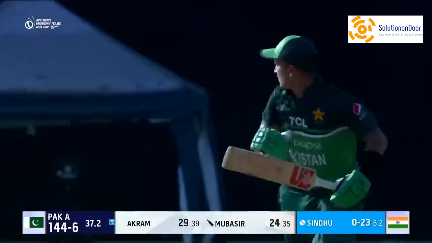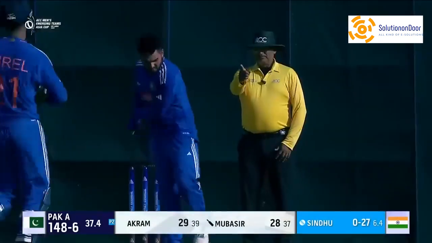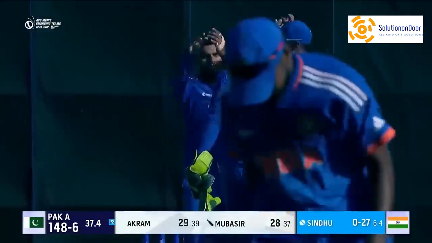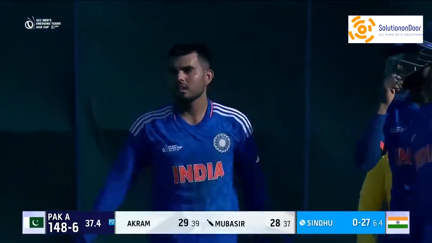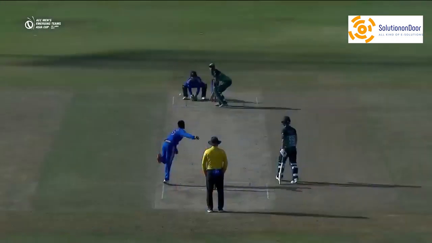Through the infield. And the 50 of the partnership will come up with that boundary. On the pad. Is that going to be given? Yes, it will be. The arm ball doing the damage. And Nishant Sindhu strikes his first wicket of the match. Couldn't do much here.